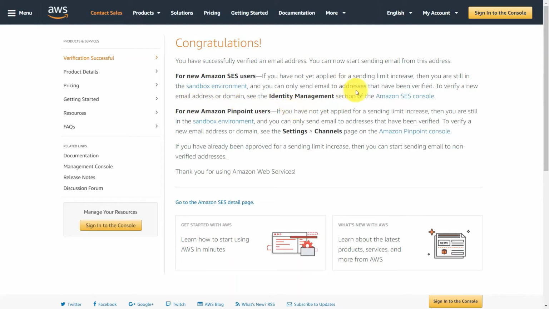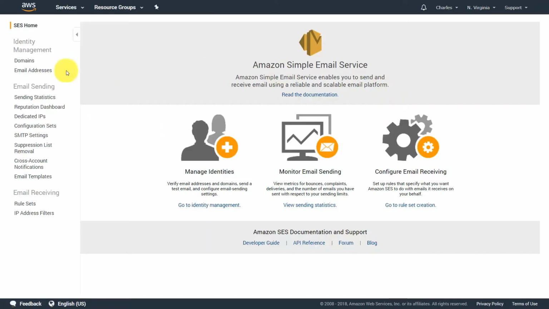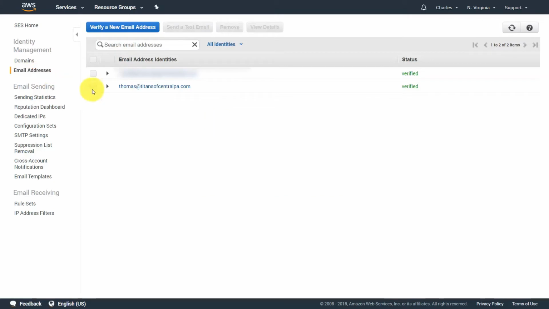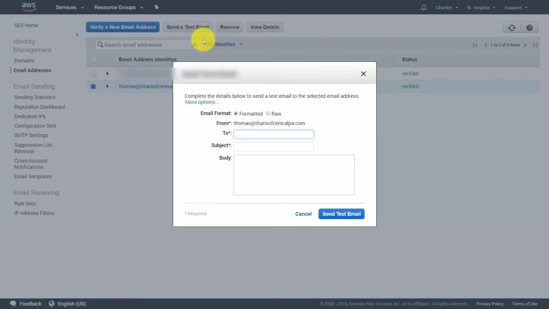In order to test, we'll now go back to the Amazon SES console. And what we're going to do now is we're going to click this link that says email addresses. We're then going to choose our from email address, so we're going to highlight it, and we're going to click Send a Test Email.